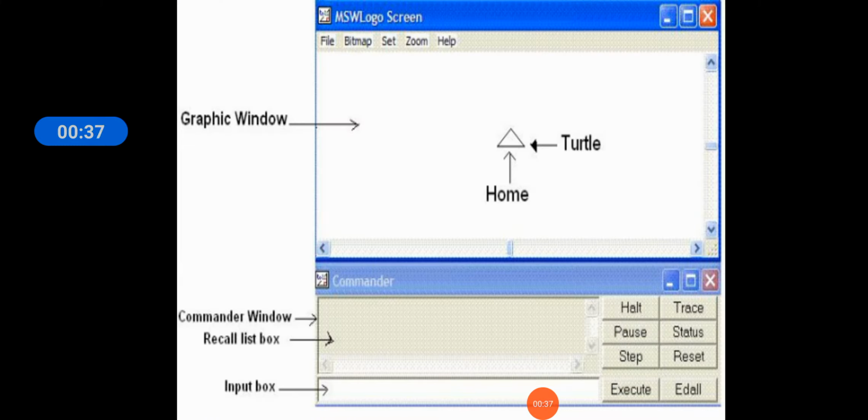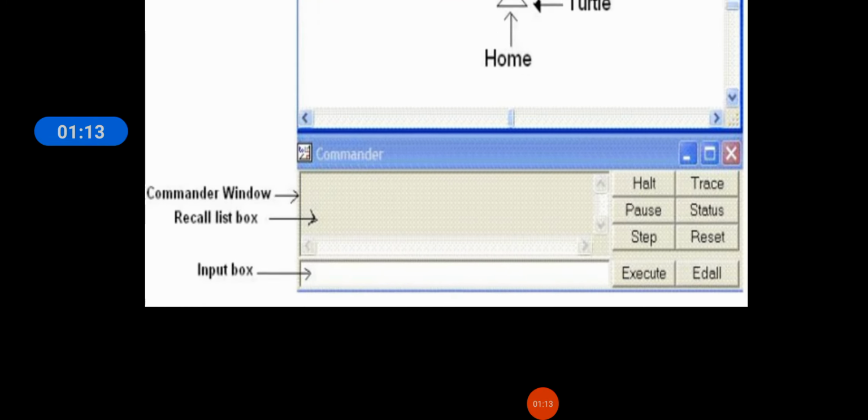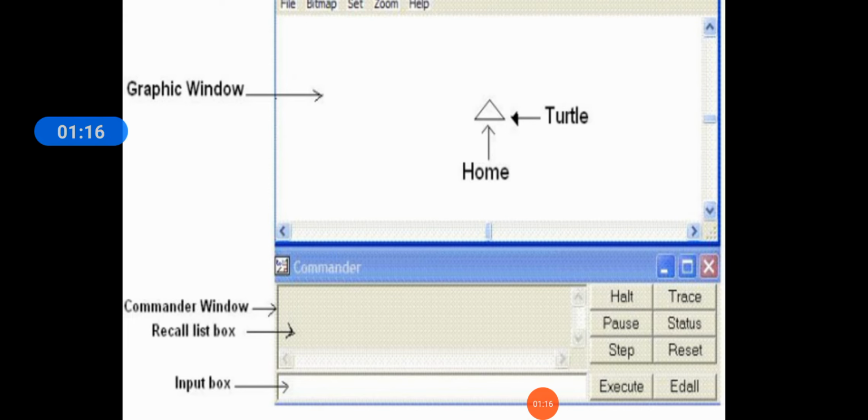When you open the MSW Logo screen, you will see a screen like this. You will see the turtle here. This is the home of the turtle, where the turtle rests. This triangle-shaped object is called the turtle. The window in which the drawing is created is called the graphics window. You can see down here an input box. You can see the input window here.